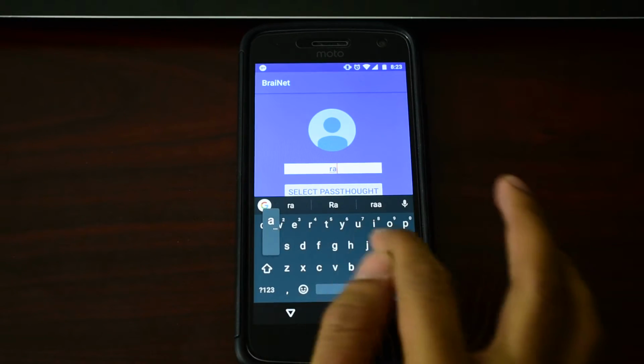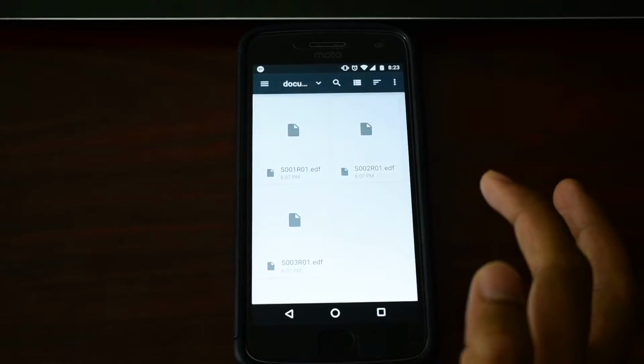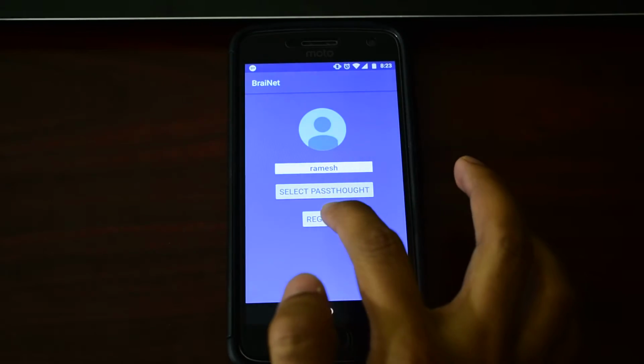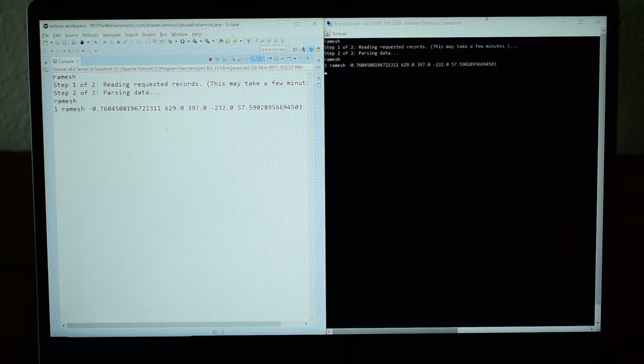Let's call our first user Ramesh, and let's select a pass start. Let's register Ramesh. As we can see, the user is being registered on the fog server on the left and the cloud server on the right. The user has been registered with his username and the features extracted from his ThoughtID. These features are stored in an SQLite database. Now the user receives a confirmation that he has been registered at the fog and cloud server.